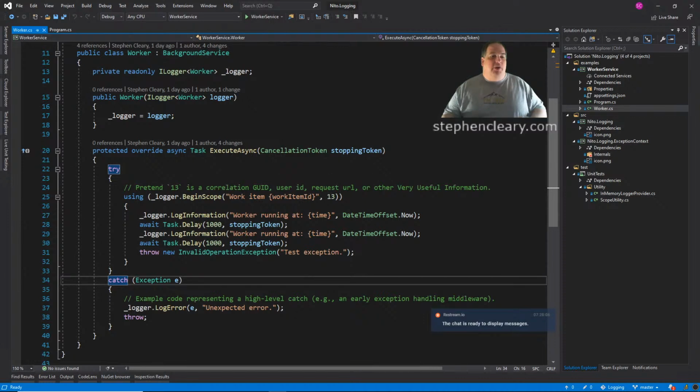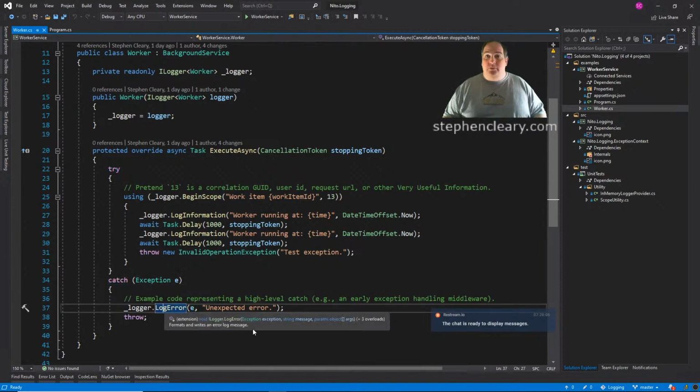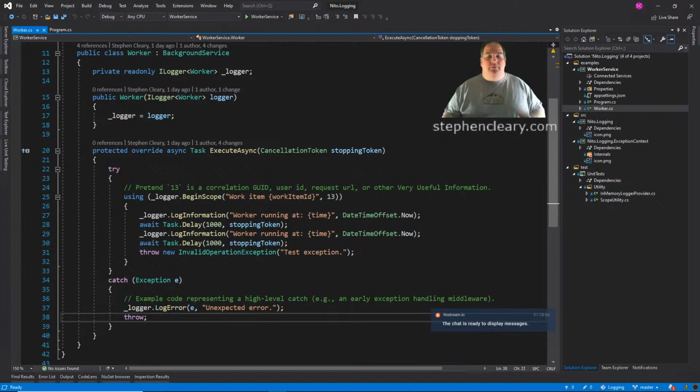It's something very high level. This is something that happens at a very high level in the app, or very early on in the middleware pipeline, and says, all right, we're going to grab this exception and we're going to log it. And then do whatever. Here I just throw it again. Now, if I run this worker service, we'll see the problem illustrated here.